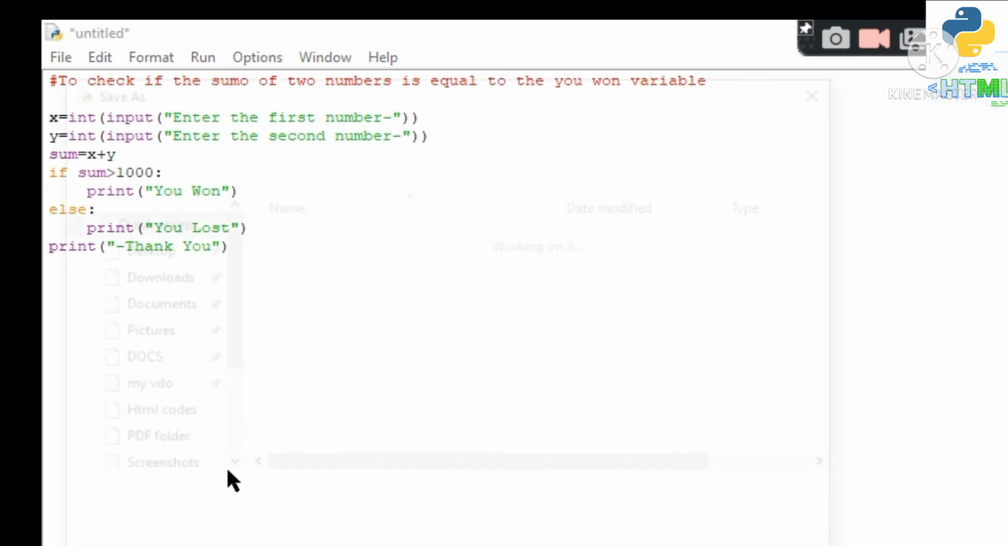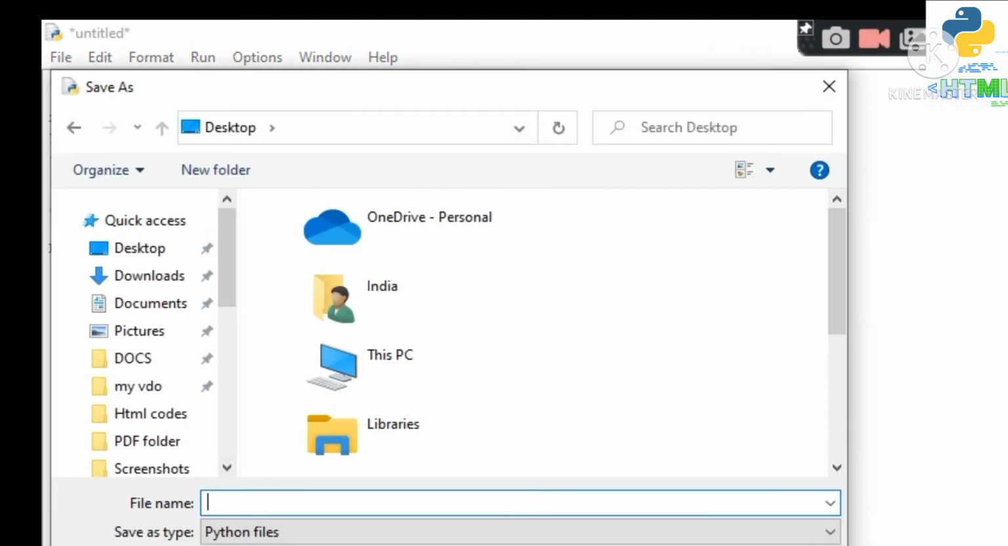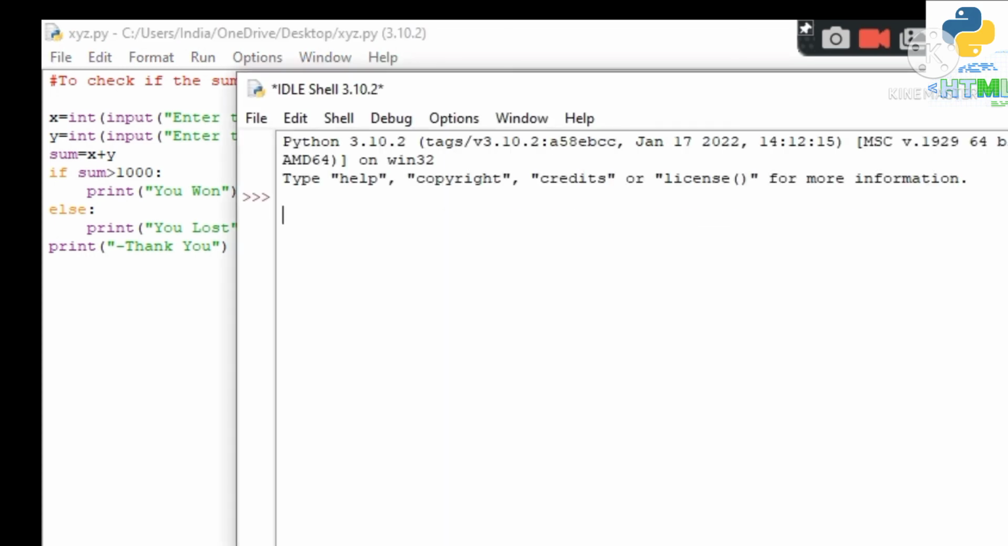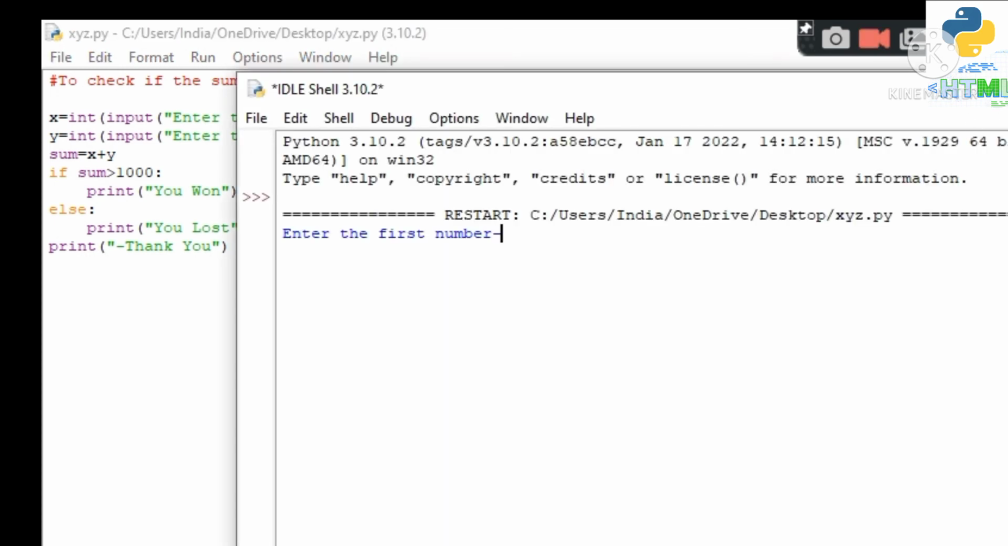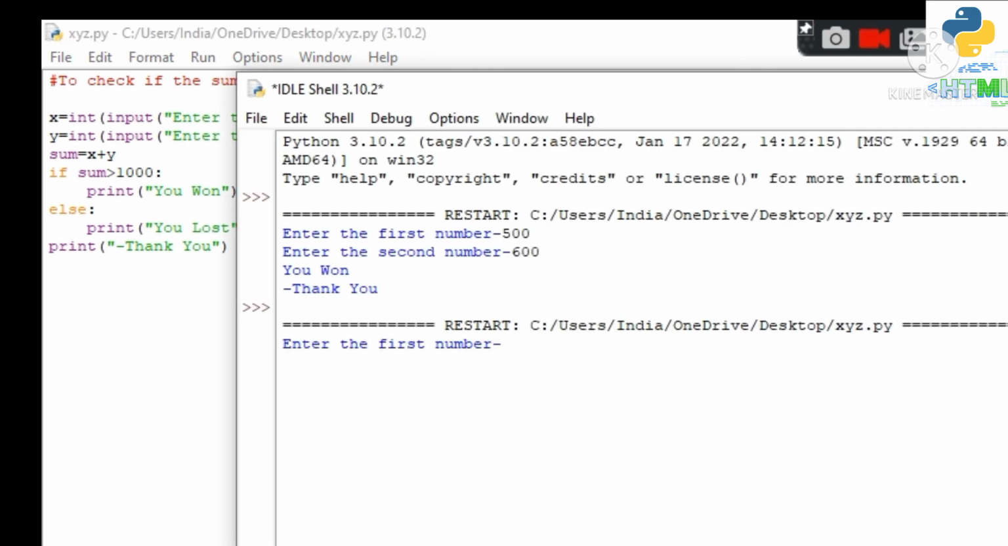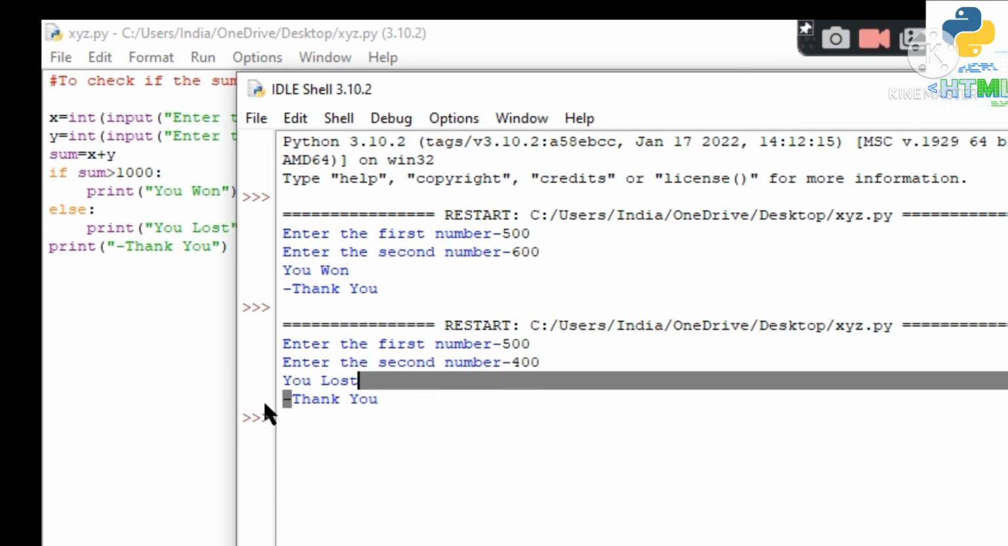Bracket close, Control S. Saving it on the desktop only. File name xyz, let me name it xyz. Let's save as Python file, xyz.py. F5. Enter the first number. Let the first number be 500. Enter the second number. Let the second number be, let's say, 600. You won, because the sum of 500 and 600 is 1100, right? If I want to check the else condition, you lost condition, I'm going with 500 and 400. You lost. Why did we lose? Because the sum of 500 and 400 is 900, and thus you lost.